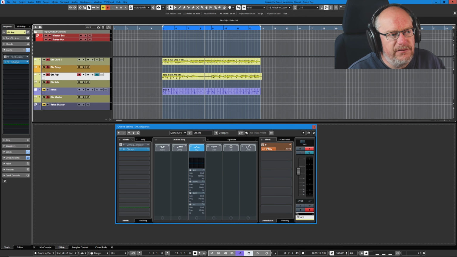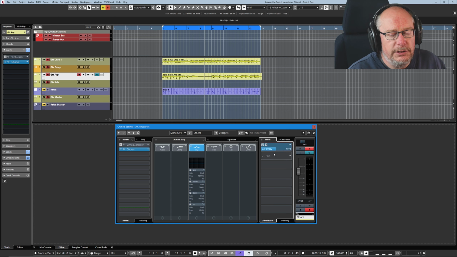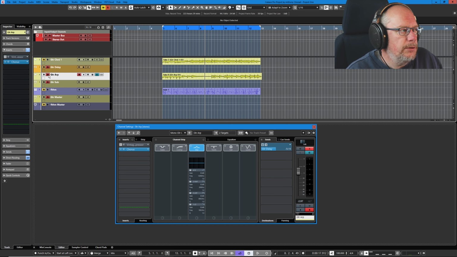In the send itself, we have this funny little symbol, looks a bit like a radar dish. It says pre or post fader. If I click that button, we're going to turn from orange to blue. What's happened there is that we've just specified that this signal, this send, is now output before the fader. So it doesn't matter if I turn the fader of this track all the way down, you're still going to hear this guitar. Let's solo it. Turn the track on.